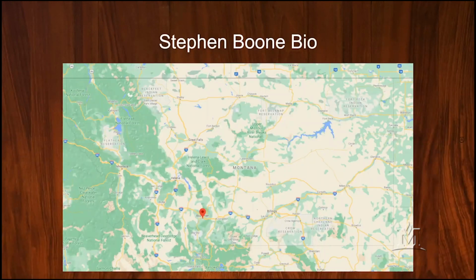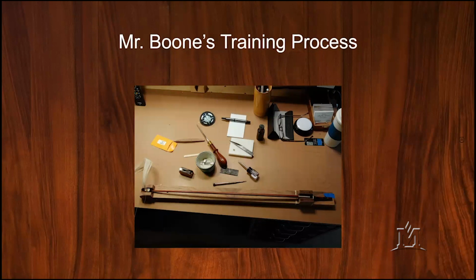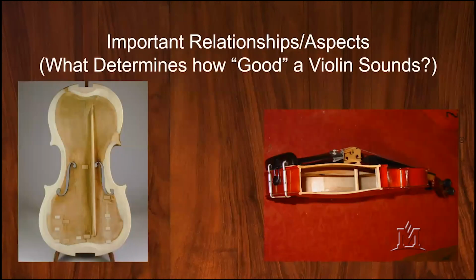Stephen Boone has been residing in Bozeman since 2004 and has been an active luthier for over a decade. During his time here, Mr. Boone has created over 60 violins, violas, and guitars. Mr. Boone is a self-taught luthier, meaning, in his own words, that he has to pay for all the mistakes that he makes along the way. He says that after 10 years of self-training, he's likely at the same place as somebody who went to a luthiering school for 4 years.